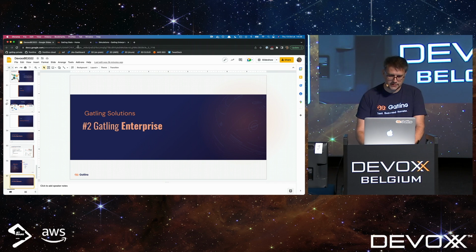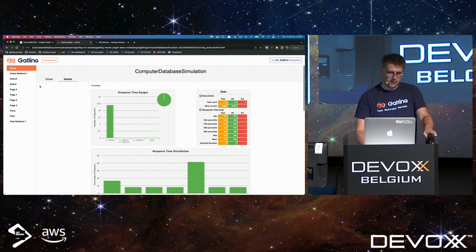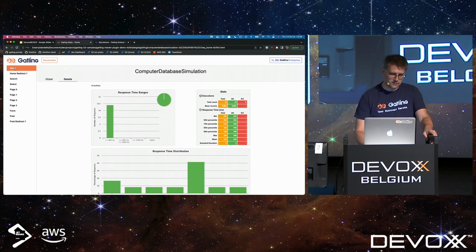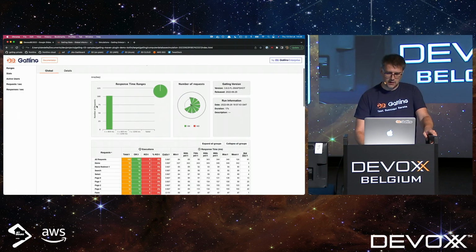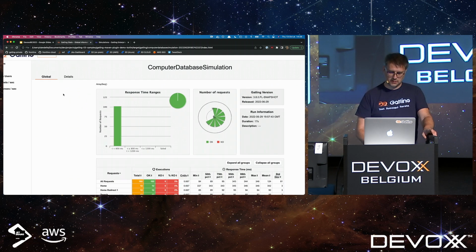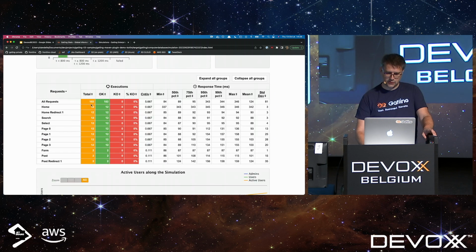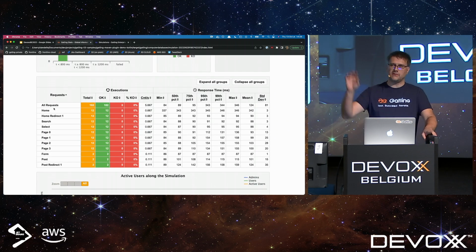That would look like this. You would have a first global page, a global page with the list of all the different requests in the test and aggregated stats for all the different request types.